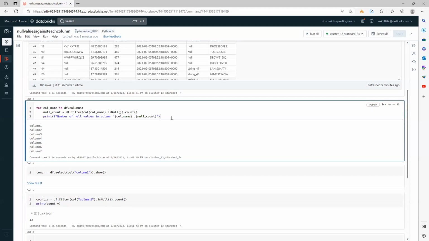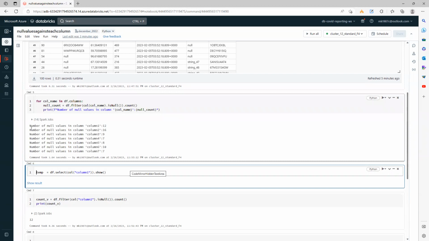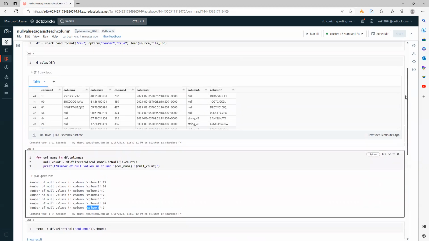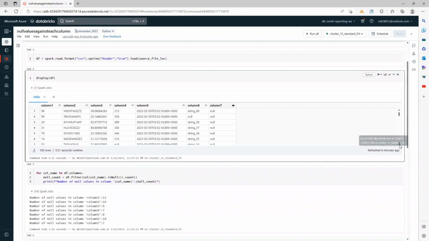Let's run this and see how it works. If you see here, number of null values in column 1 is 12, column 2 is 16, column 3 is 9, and similarly for all the columns. Let's see if column 7 really has 7 null values or not. 1, 2, 3, 4, 5, 6, 7.